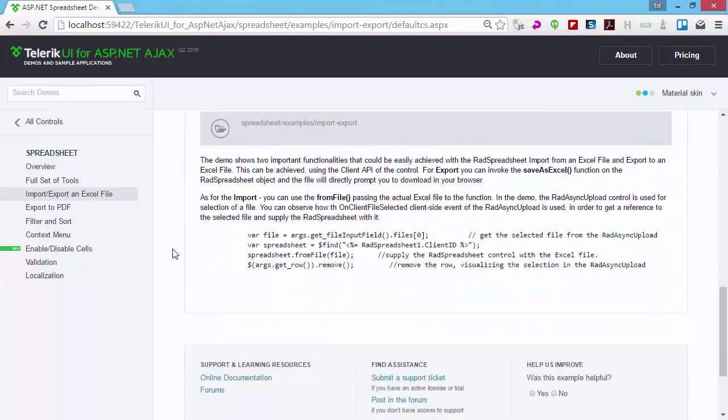Now to do this, we only needed a simple little bit of JavaScript. And the most important part of the JavaScript is this one line here. What this line does is it takes the Spreadsheet control and calls the fromFile method, passing the file that we received from the client. And that's all you need to load the file straight from the client's drive.